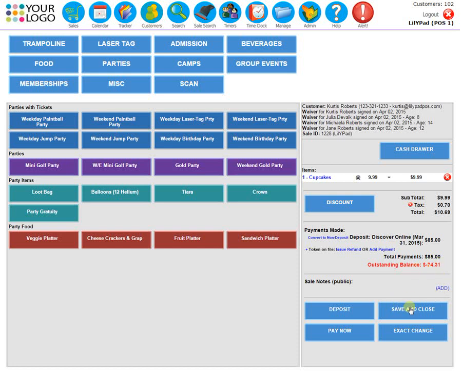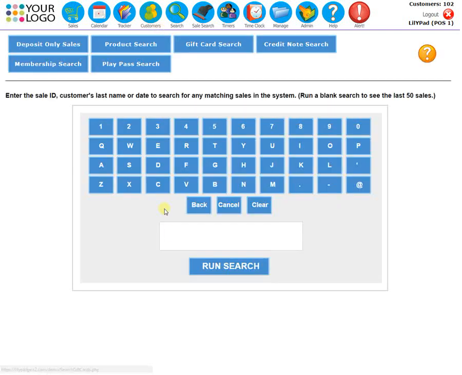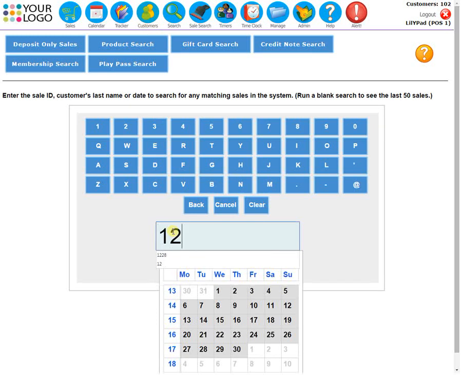So I'll just hit the save and close button. Now you can see it's been saved. It'll give you that confirmation. At this point, just take note of the sale ID, and then we're going to use that to search up the sale again to put in our new party package at the same time and date.